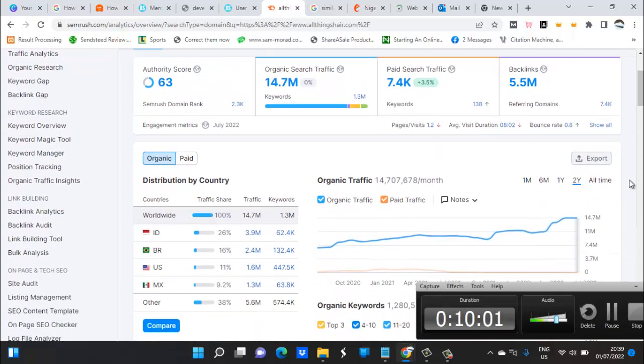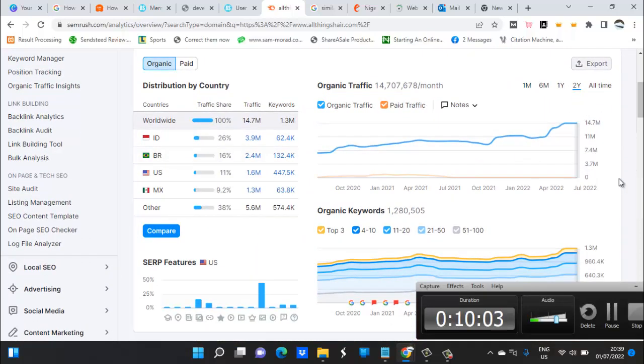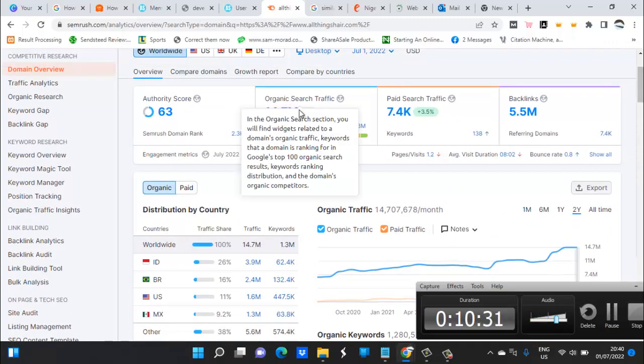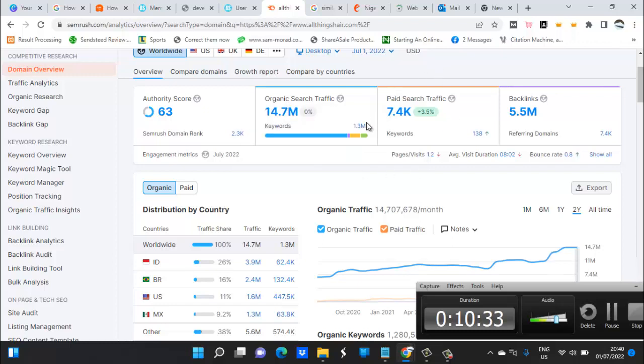Now let's scroll down to have a view of the website. You can see their monthly traffic continues to increase right from October 2020. They did about 8 million in October 2020, and in June 2022 they've done 14 million. That's good. That's massive. But our point of interest is actually in their keywords. Now I'll come down under organic search traffic here. Look down closely, you see the keywords here. Click on keywords here.